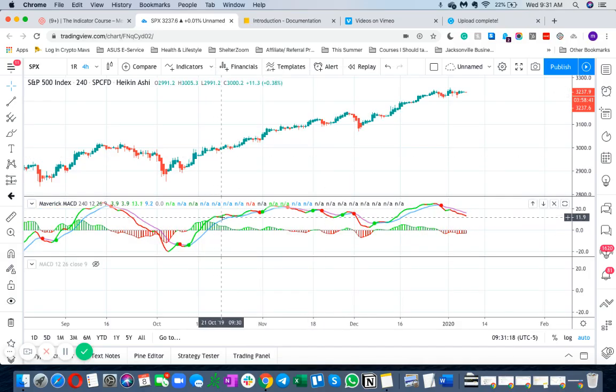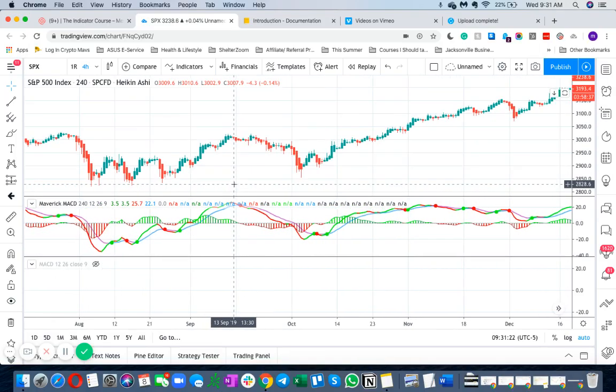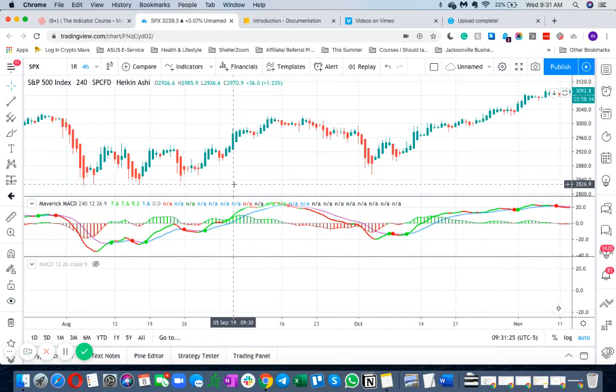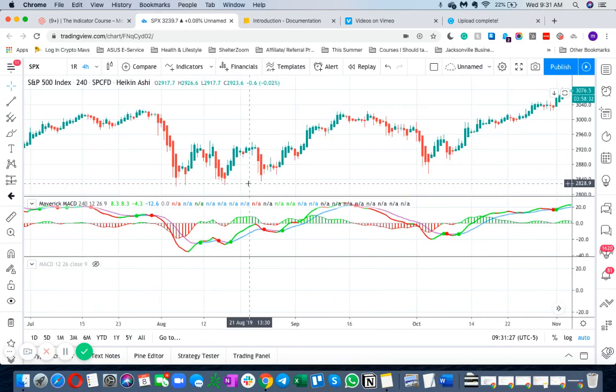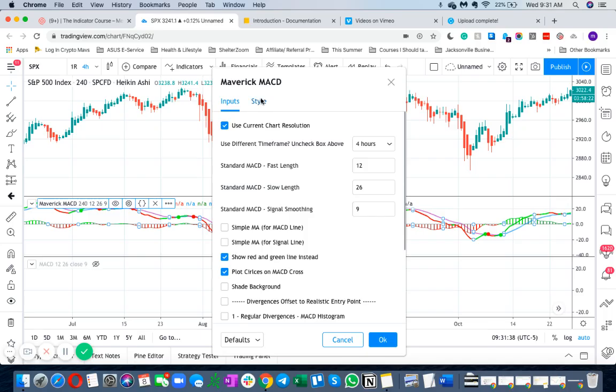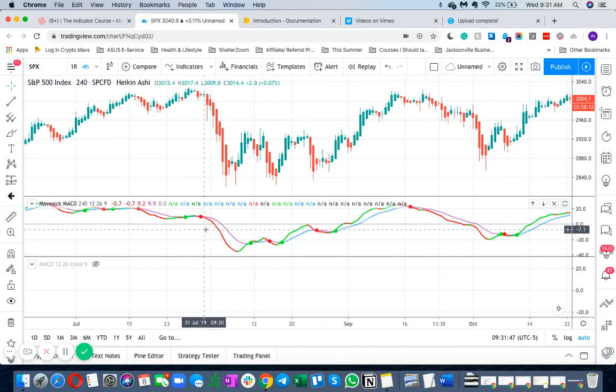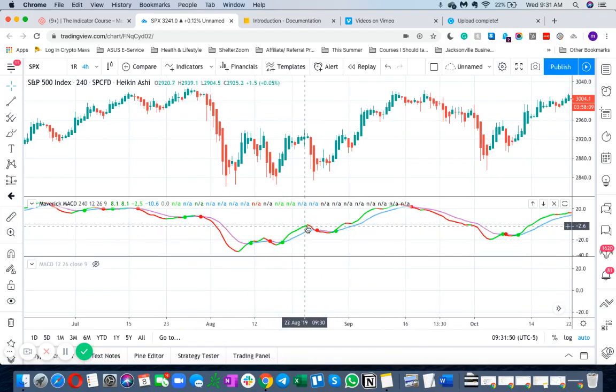Another thing I want to mention is the color of the line. The color of the line is not based off the histogram. It's actually based off just the slope of the line itself. We can see here, okay, this is a good example. The slope of the MACD line has nothing to do with the histogram. I could even remove the histogram if I wanted to. What it does is it just shows you if it's an upward or downward sloping line.